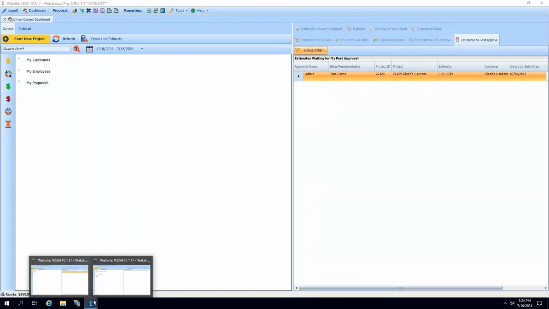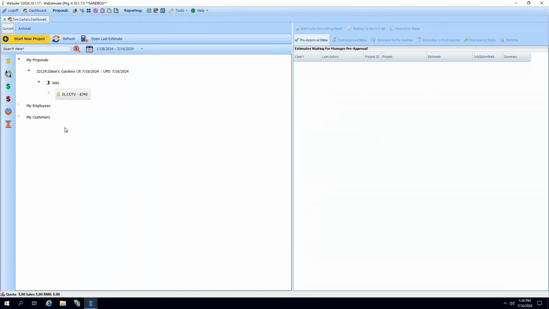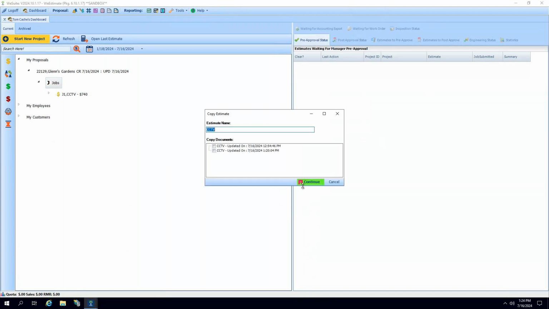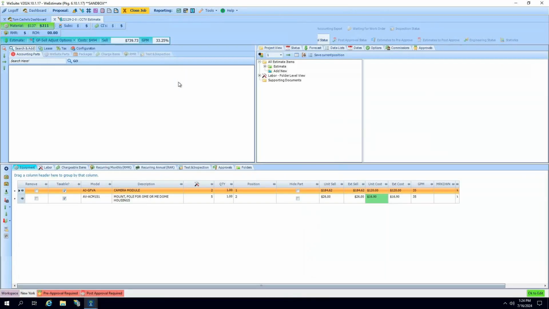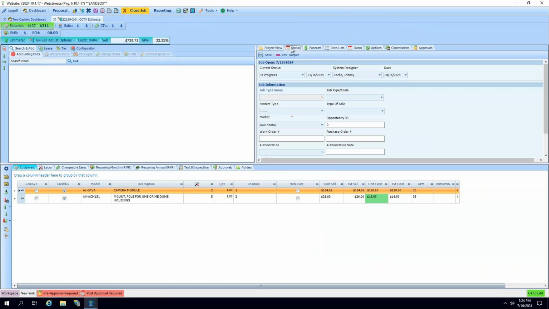So let's go back to our other user here. Let's go back to Tom. Let's go ahead and copy this job. The only difference here that I'm going to do is go into status. I'm going to select engineering. And then here I'm going to have, we call it system designer in our system, but in your system, I think the default would just be project engineer. You would select your user. So we're going to select system designer, Johnny Cash, and then click on save.